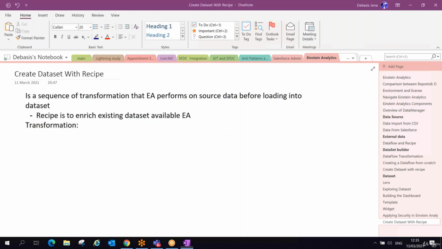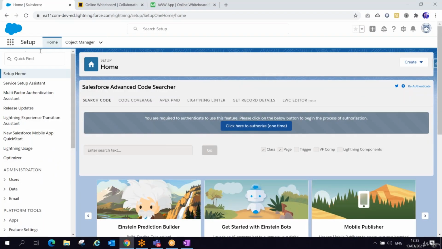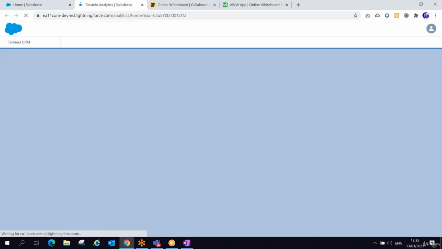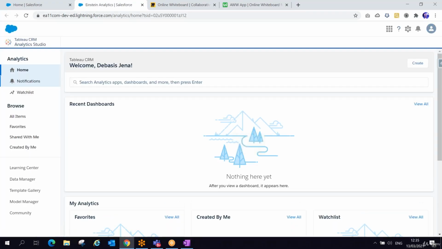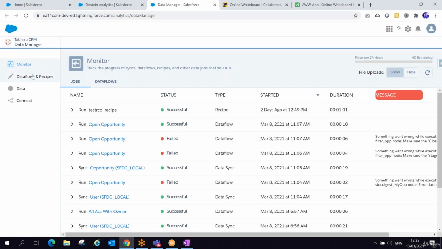To understand that, I'm going to Salesforce now. I'm in my Einstein Analytics org. In the App Launcher, I'm going to my Analytics Studio. From Analytics Studio, I can simply click on Data Manager, which I showed you in the previous session. I'm in Data Manager now. From Data Manager, I can click on Data Flow and Recipe. You can see there is something called Data Flow and Recipe.